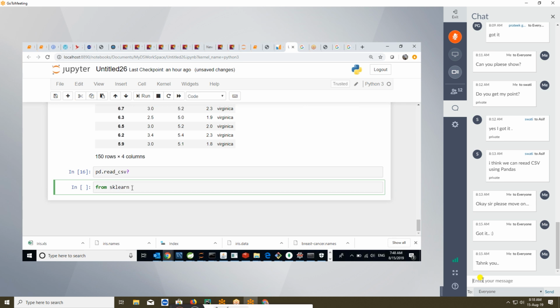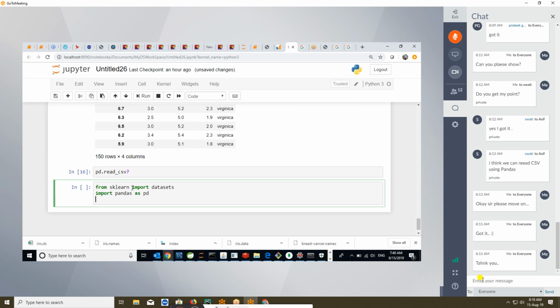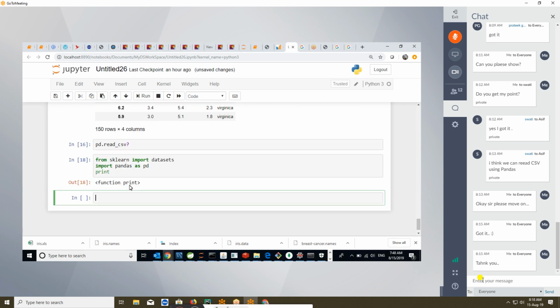From sklearn, then import, what should I write here? Import datasets. Then import pandas as pd. Then I want to load the iris data set. Let's suppose I want to load the iris data set, in a print statement.